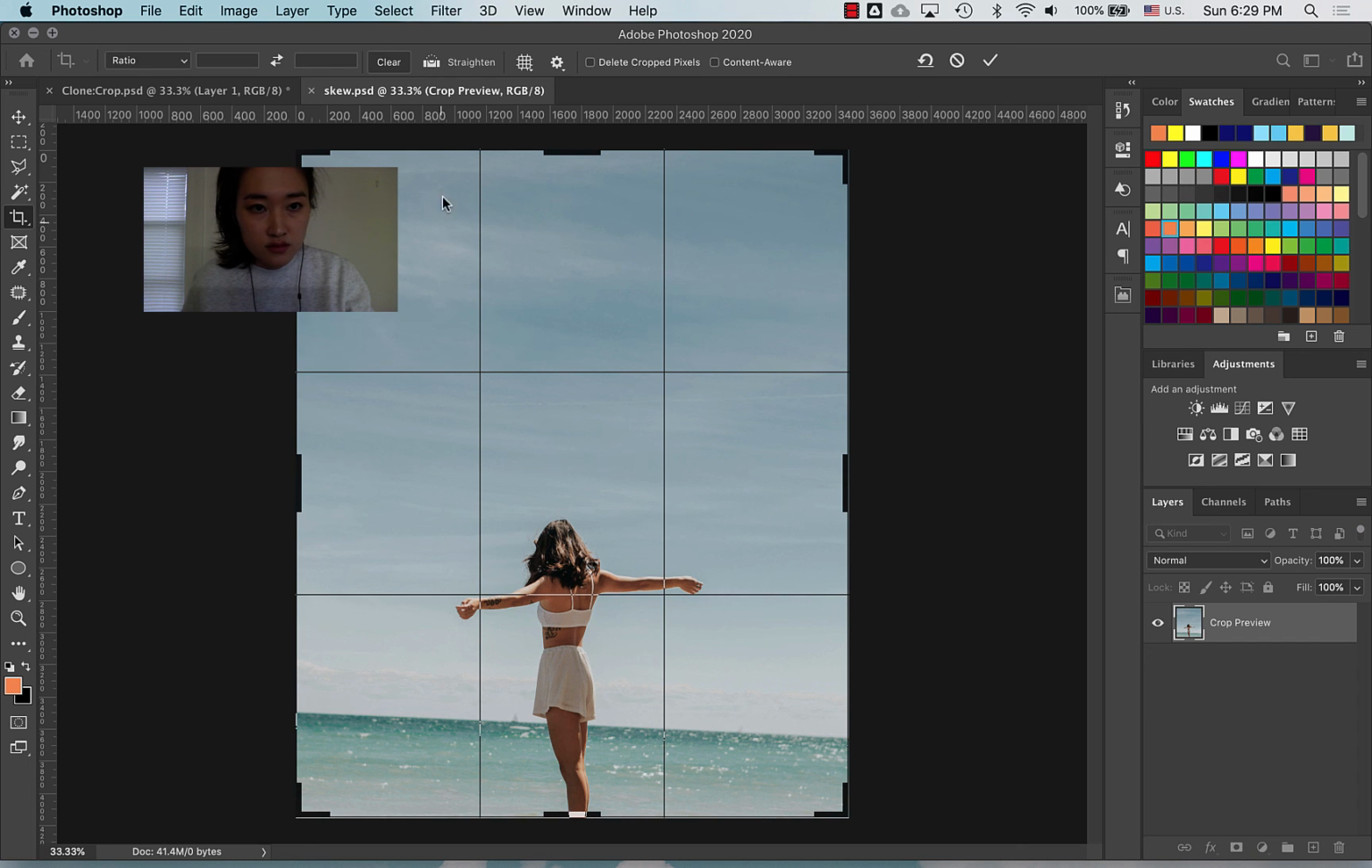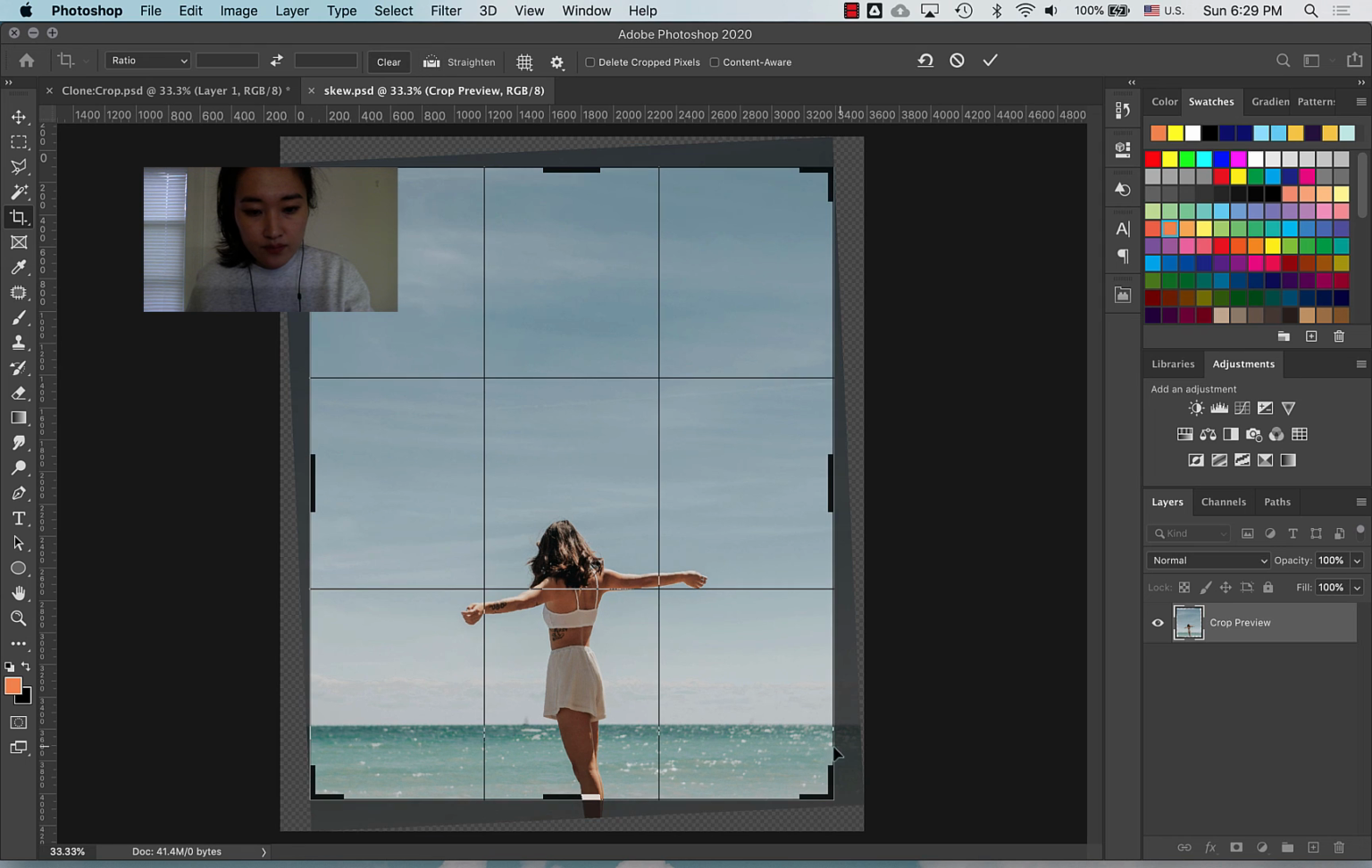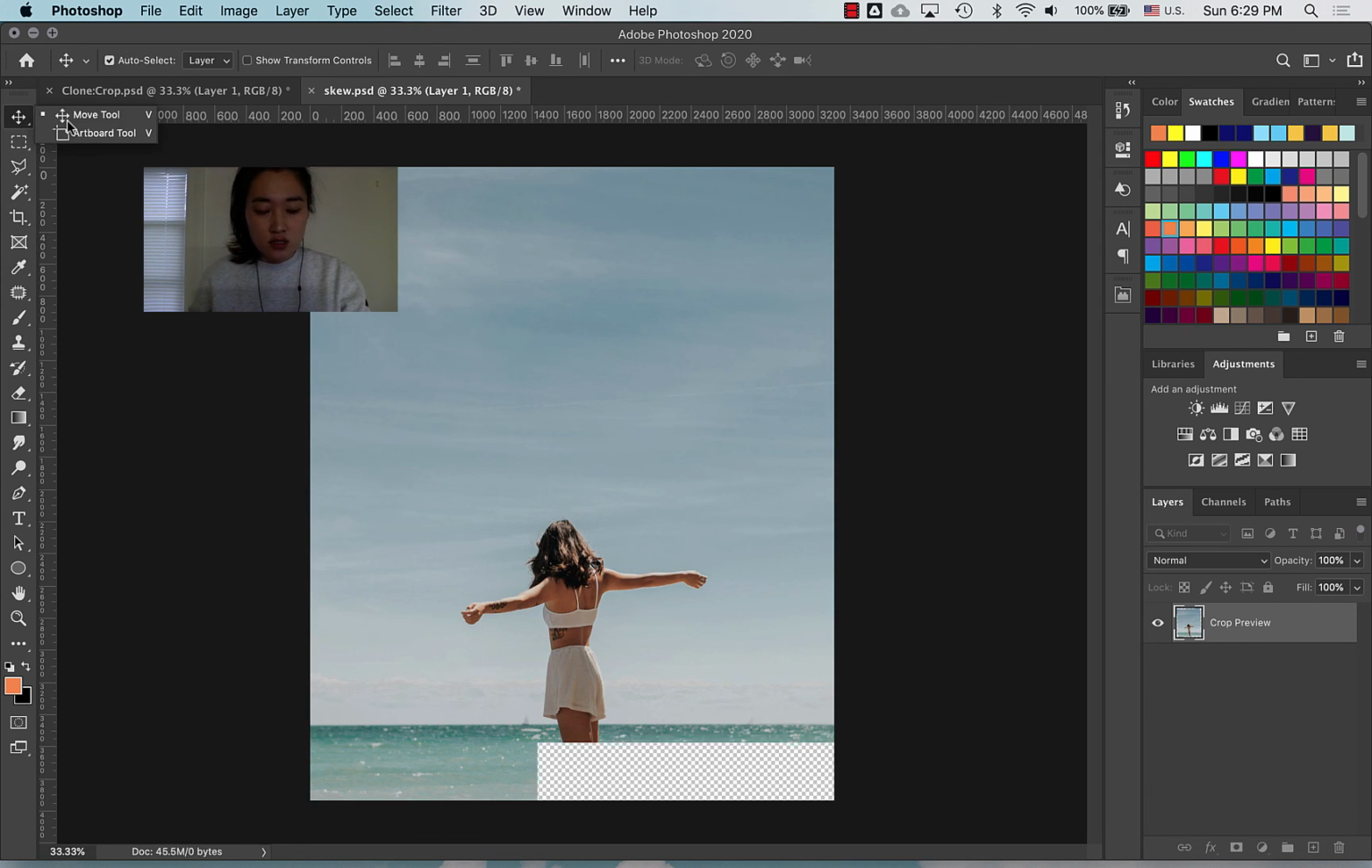straighten. You want it to straighten from here to here. So it does that for you right away automatically. You don't have to turn your image or anything. You can automatically just straighten like that.